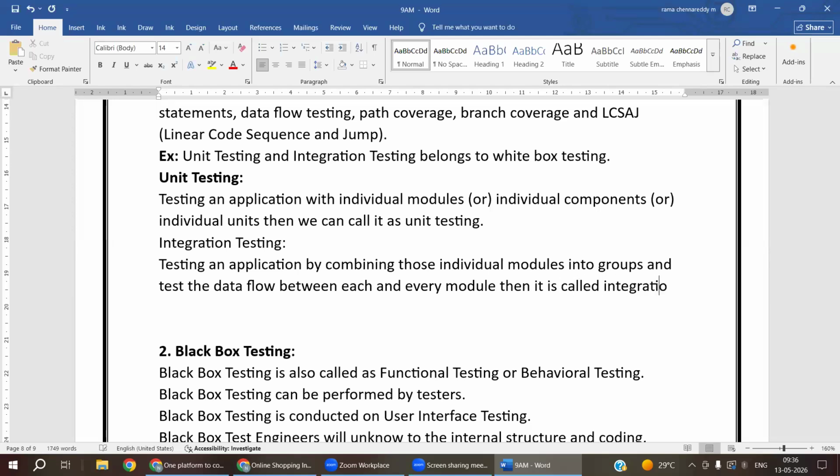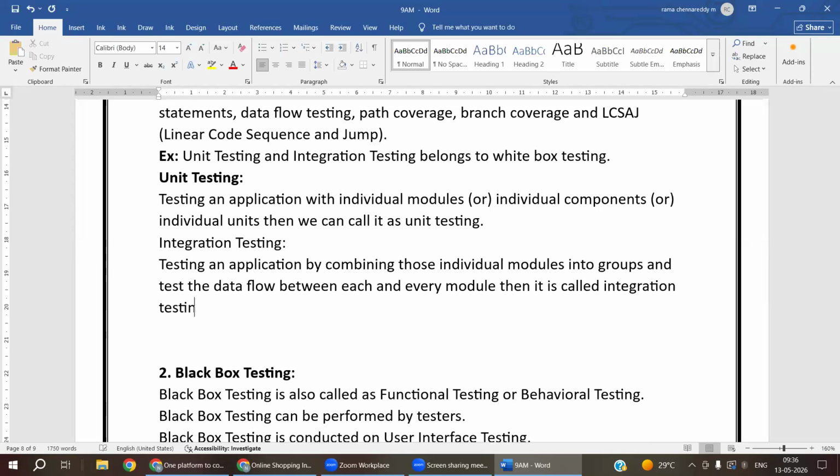Integration means combining. So combining those individual modules and testing the data flow between each and every module is called integration testing. Individually, we can test whether each and every module is working properly or not, and it is working absolutely fine.